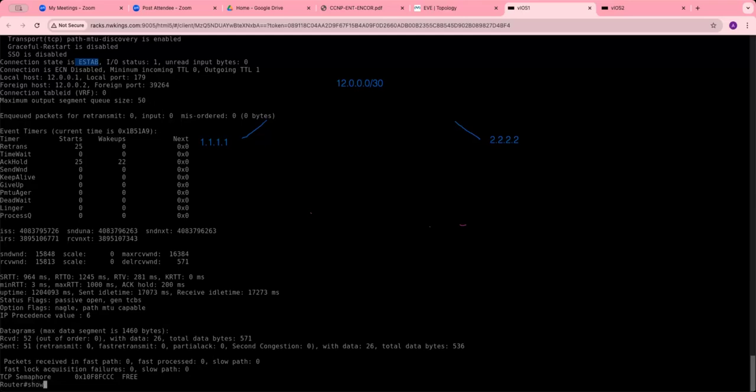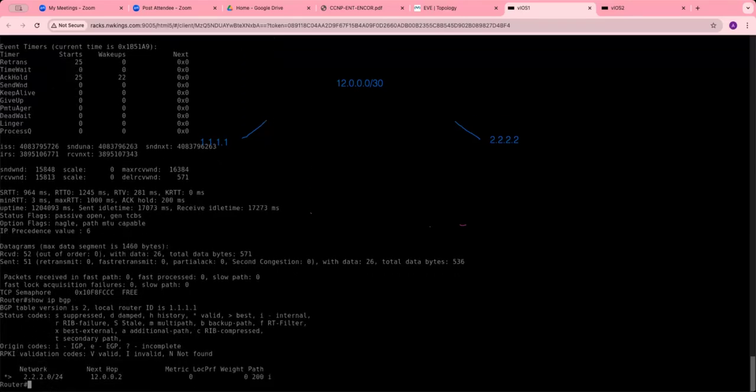Now if I say show IP BGP, I'll be able to see there is an entry available in the BGP table. It shows a star and an arrow mark. What is the meaning of the star? Star means it's a valid route, and the arrow mark means it is the best route. It is originated from 200. And what is the local AS over here? That is 100.